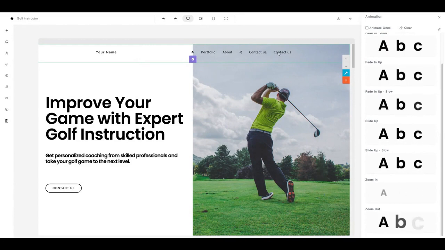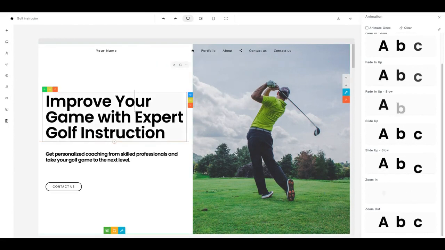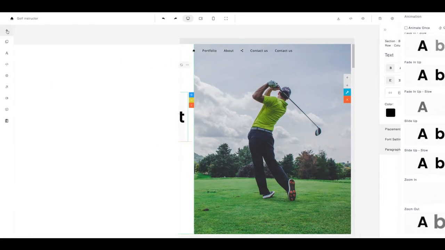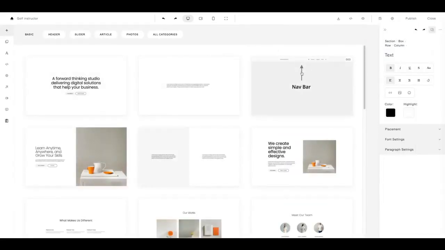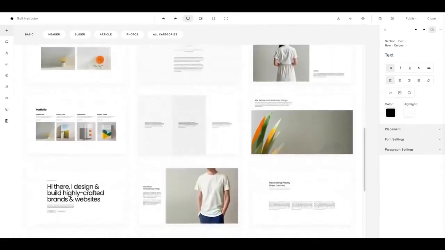So you can link this anywhere, and you can create submenus like this, right? So this was under the share button. You can link this. You can add your own logo, etc. And it's super easy, right? If there's no menu, you can add the navigation menu here, and you can add all of these sections. And these are high quality sections.